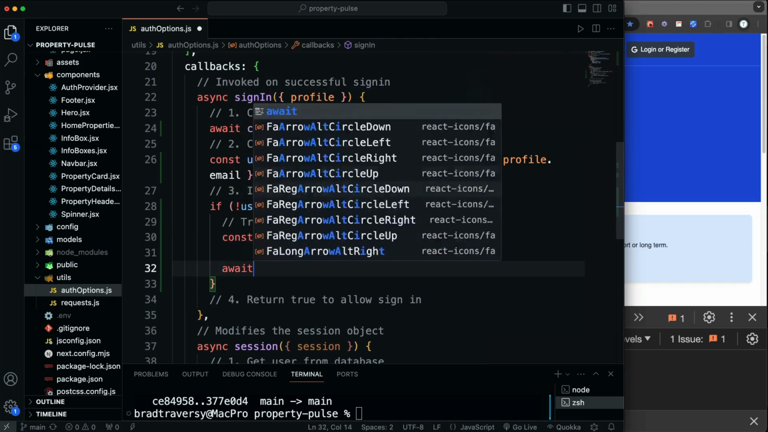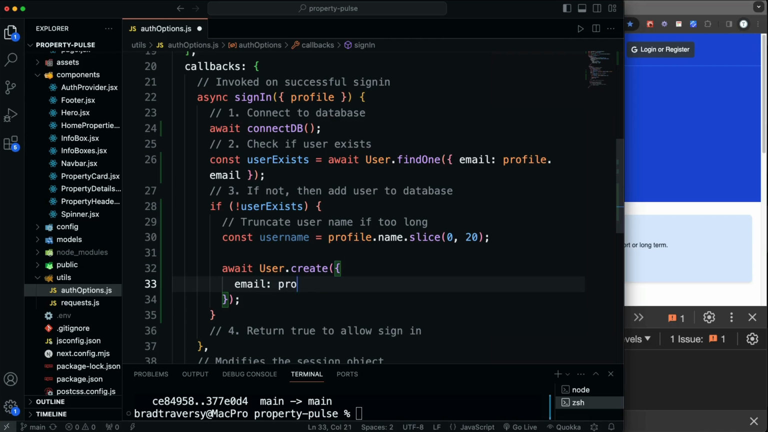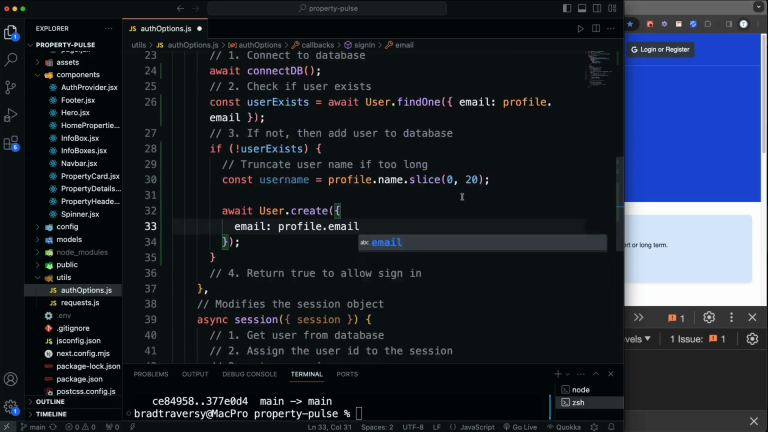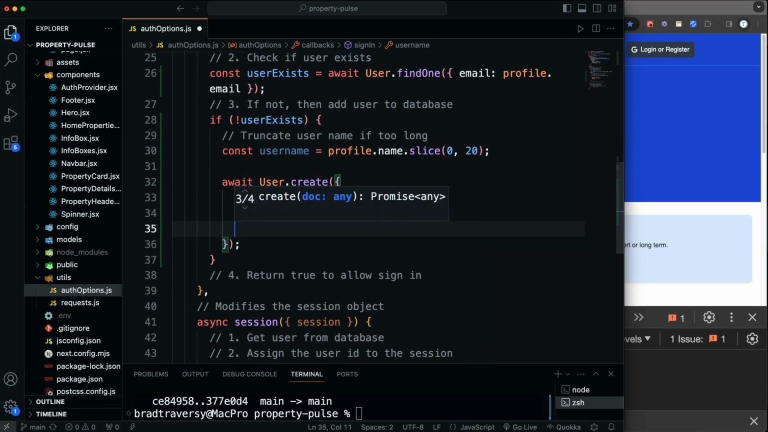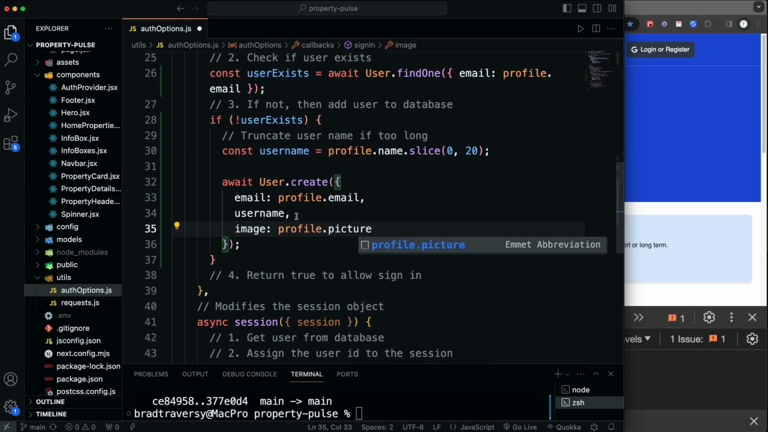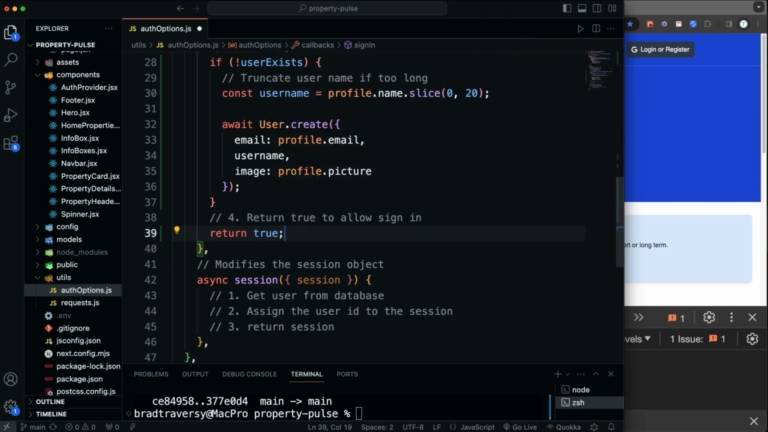Then we want to save the user, so we can call on the user model the create method and pass in an object. We want to save the user's email, which is going to come from profile.email. Okay, we want the username, which is going to be this, right? It comes from profile name, but truncated. And then the image, which will be in profile.picture. Okay, and that should do it. Then we want to return true and allow the sign-in to continue.